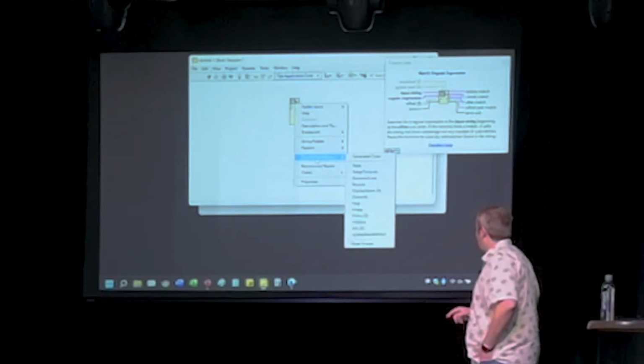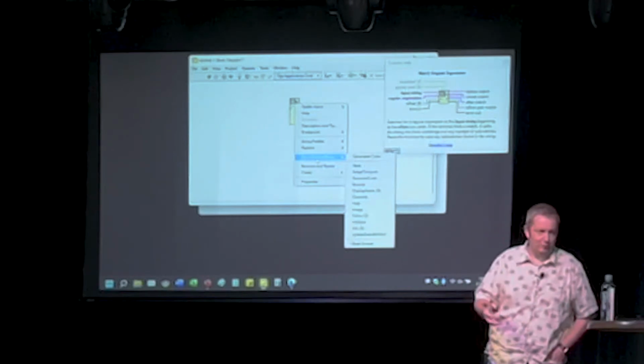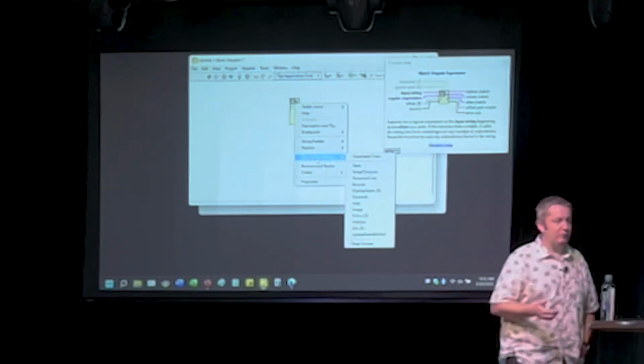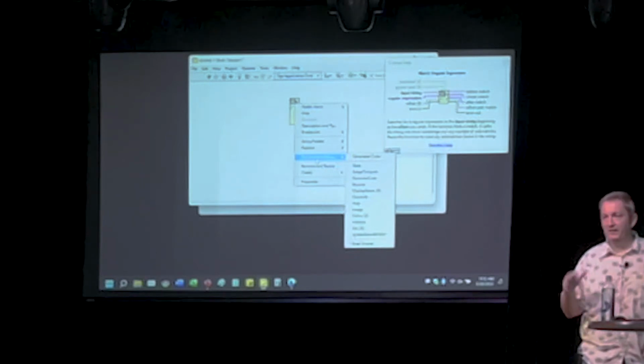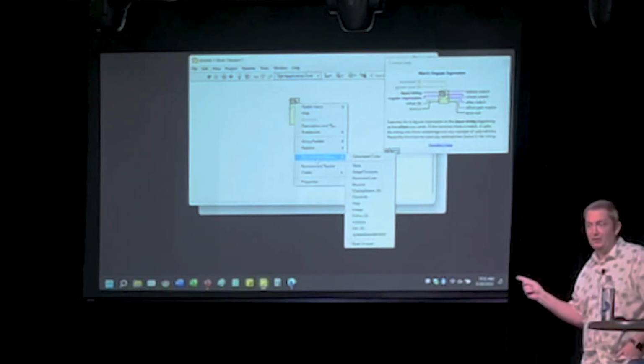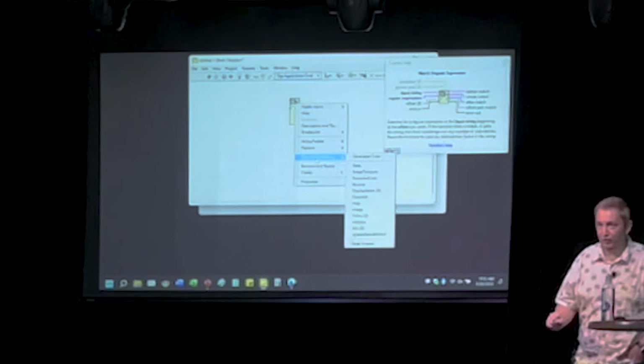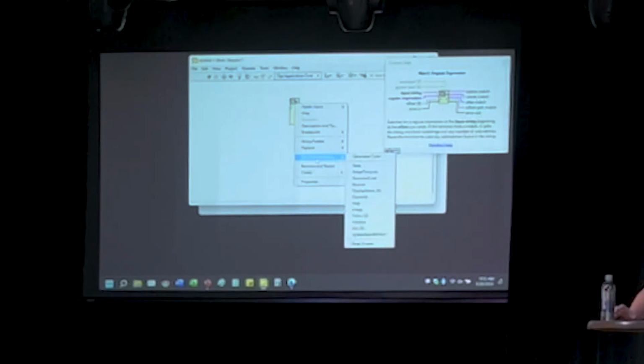So that menu item is added by a private INI token that I have in my LabVIEW that most of you probably do not have. But that lets me see that this thing on the diagram that looks like a primitive is really a thing called an XNode. I'll prove it to you.